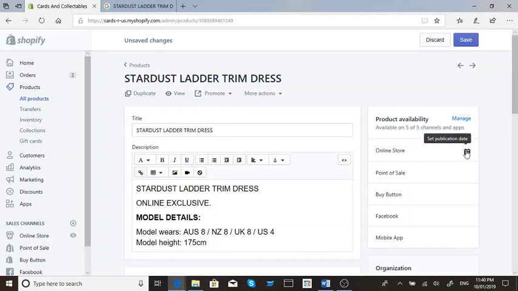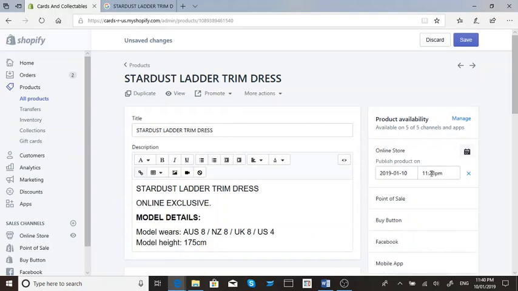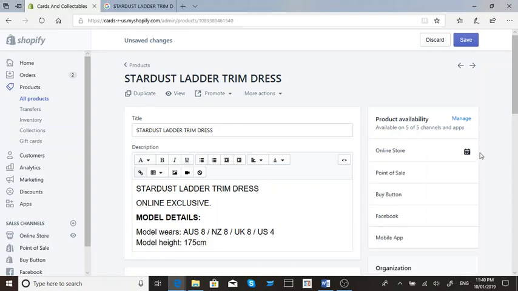Now the other good thing here on online store, if you scroll over to the right a little bit, you can actually set a date and time you want to publish your item. So maybe it's coming out in 2 weeks. It will automatically populate on your website in 2 weeks.